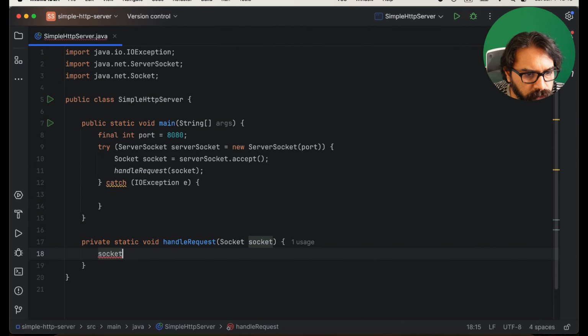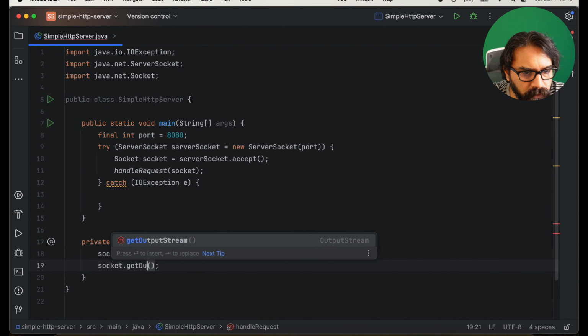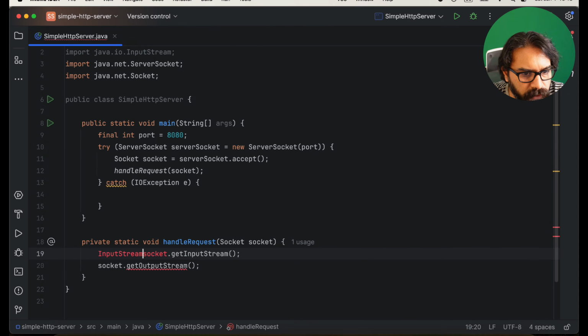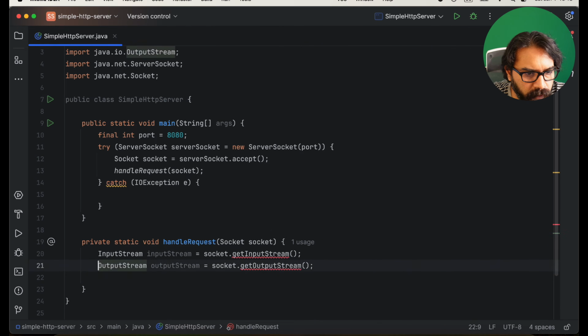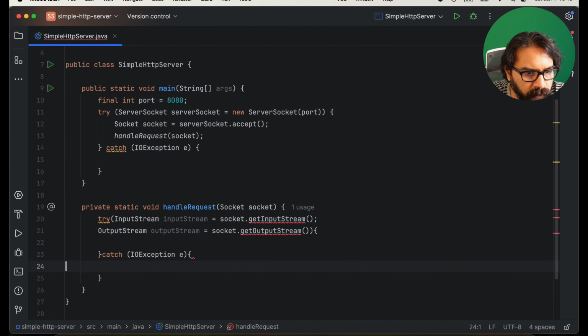Now socket has getInputStream, that is to read the input, and it also has an output stream where we use it to write the output. Input stream, output stream. Now let's wrap this in a try-catch block for exception. Let's print here, failed to handle request.